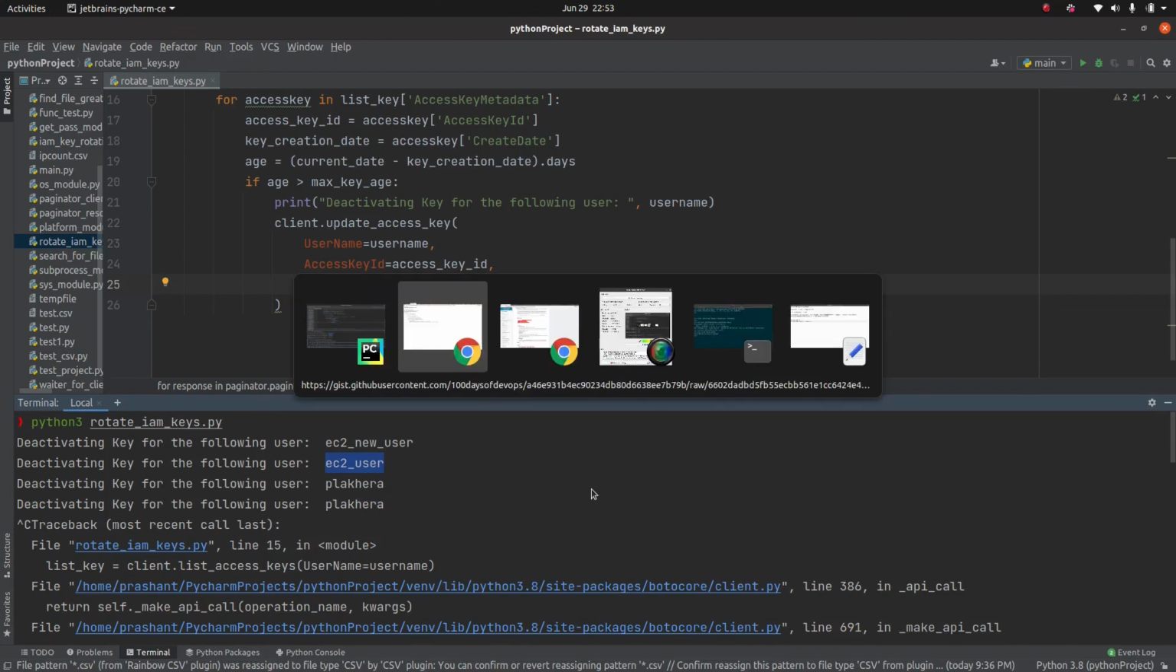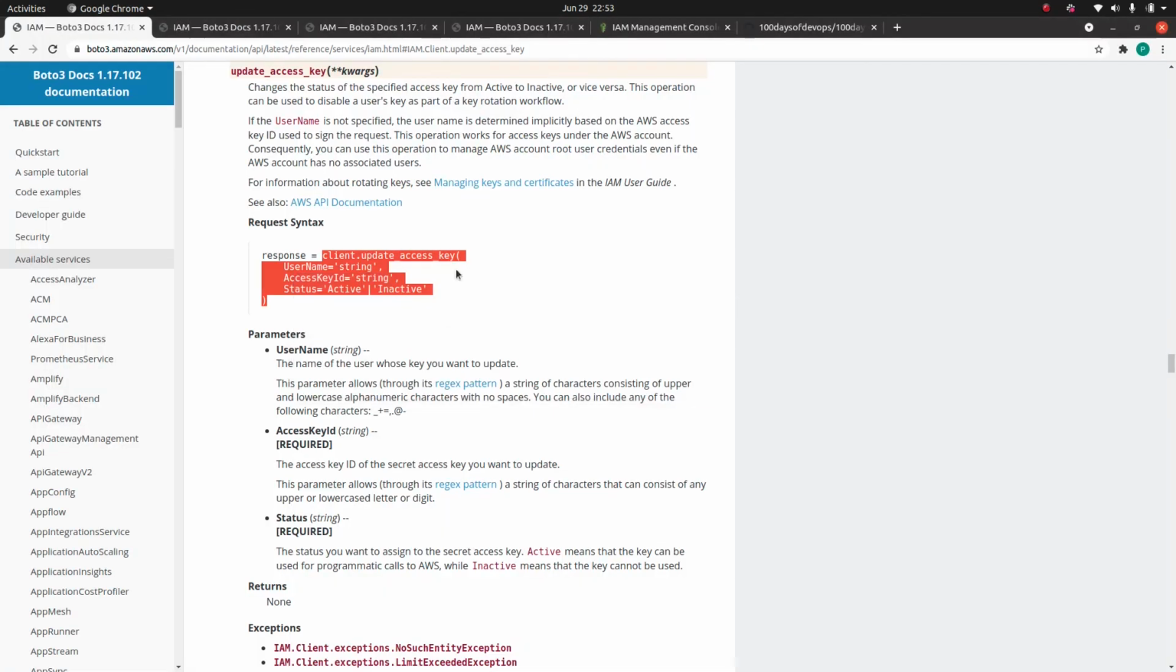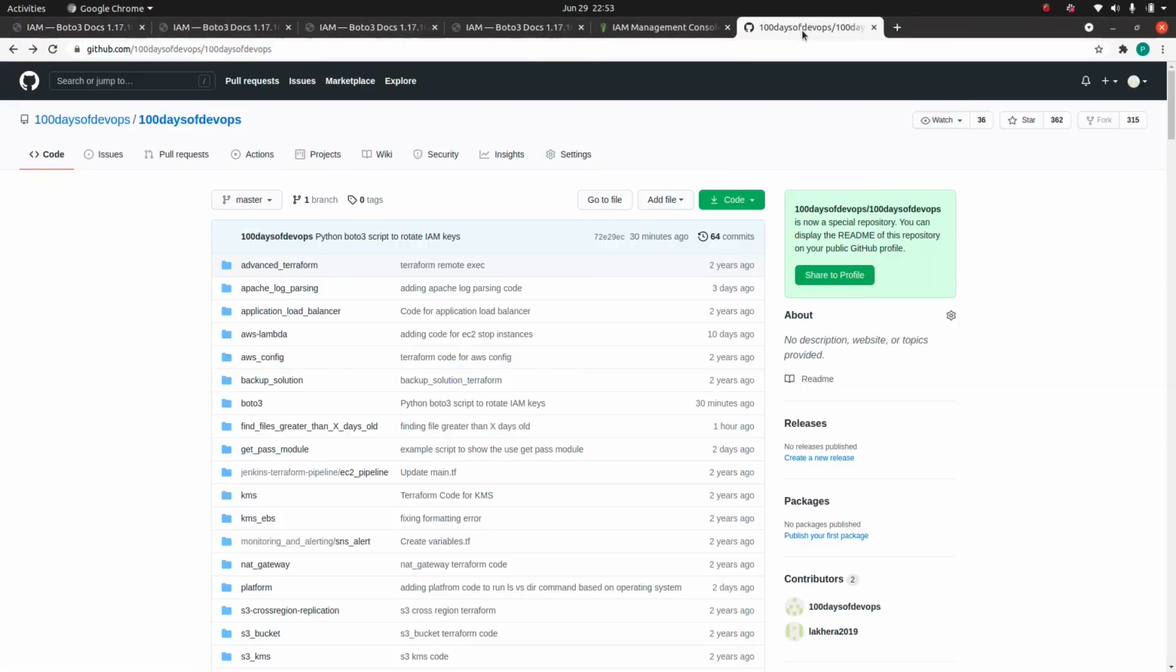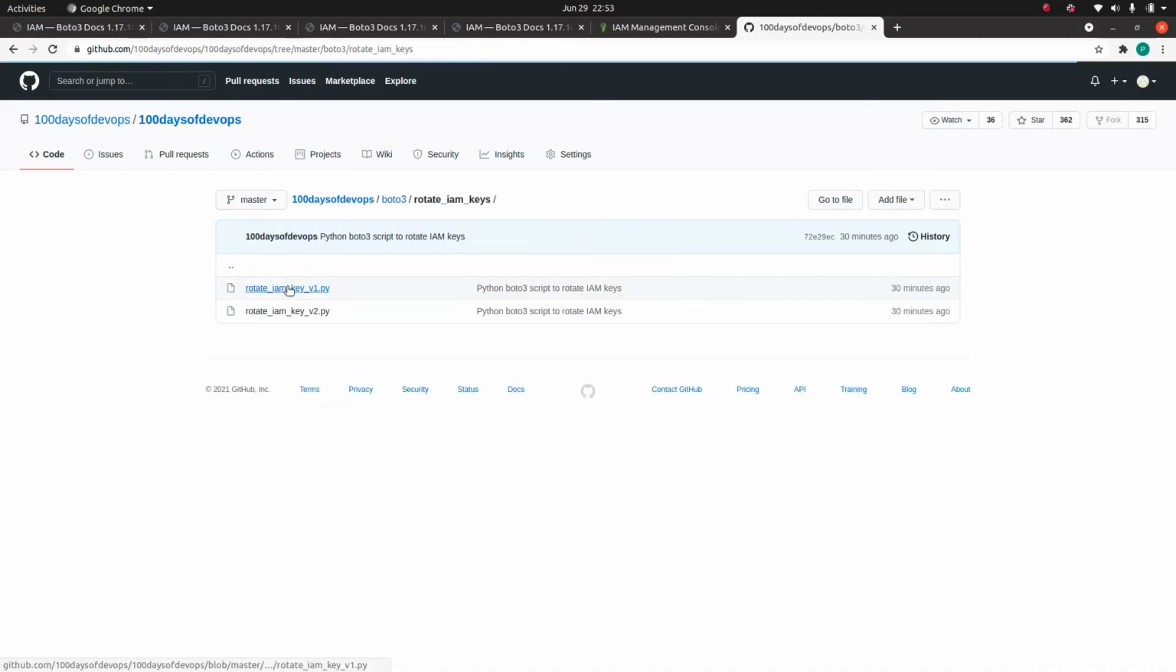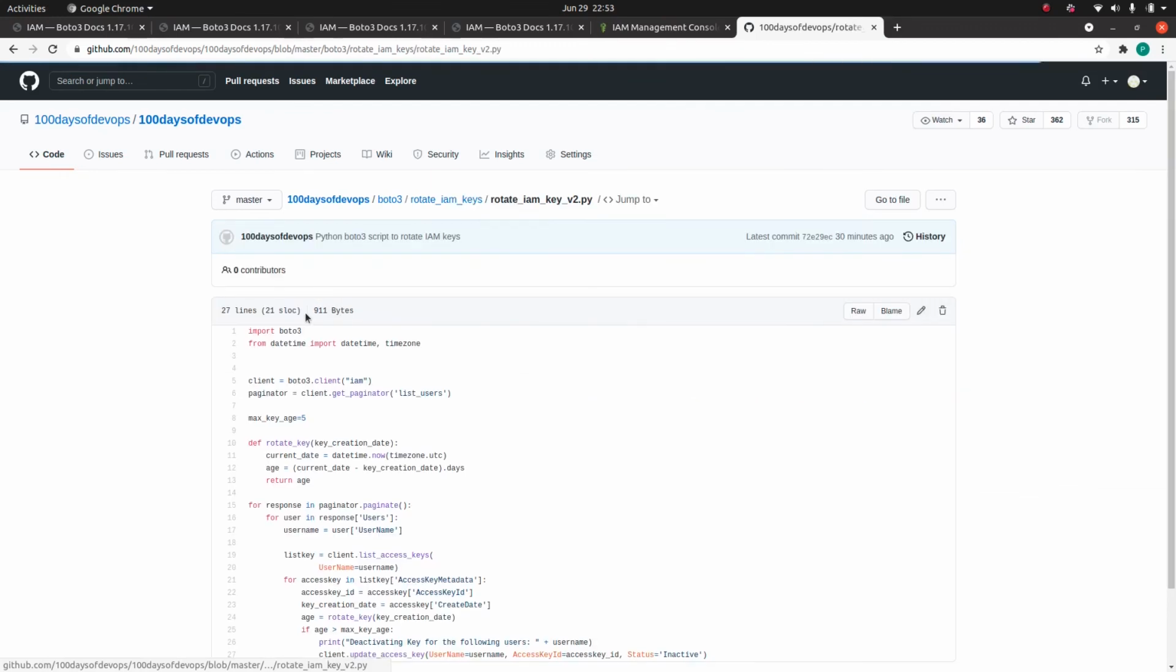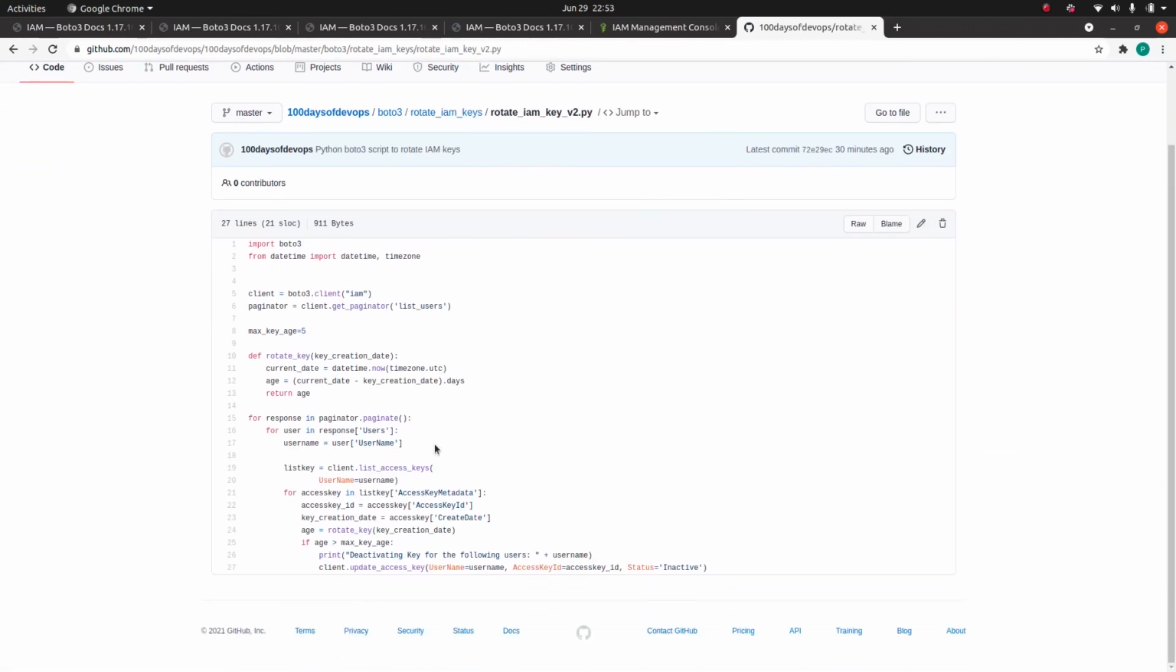This is the version 1 of the code, and I have written one more version of this code which I already shared in my GitHub link. So if you go to this 100 days of DevOps and go to this Boto3 and rotate IAM key version 2, everything is the same. The only difference is I broke it down in the form of a function. So I wrote a separate function to rotate a key, and then just call this function here.